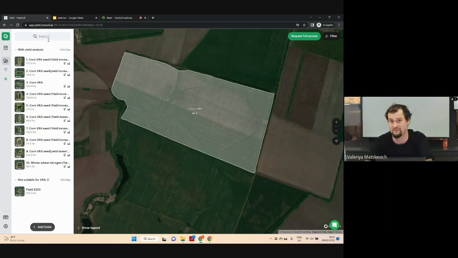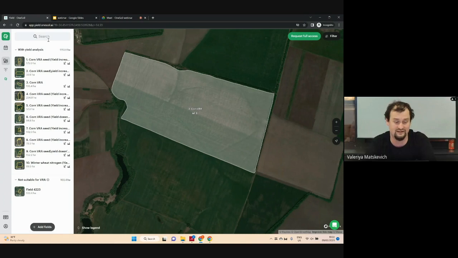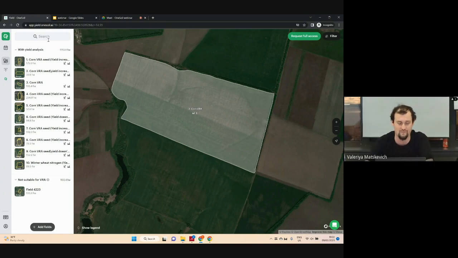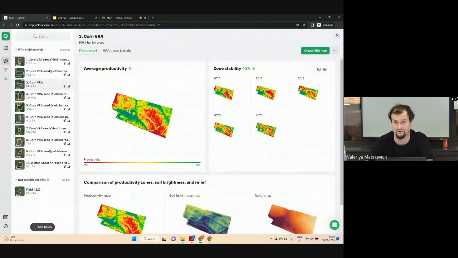In my demo account, I've already uploaded 11 fields. For 10 of them, we had trials in season 2021. When I click on the field, I can see field reports. I can see productivity zones, and also I see how many seasons were used to build these productivity zones.